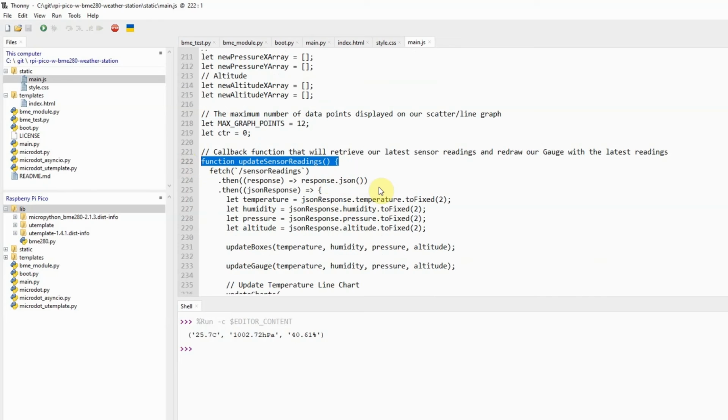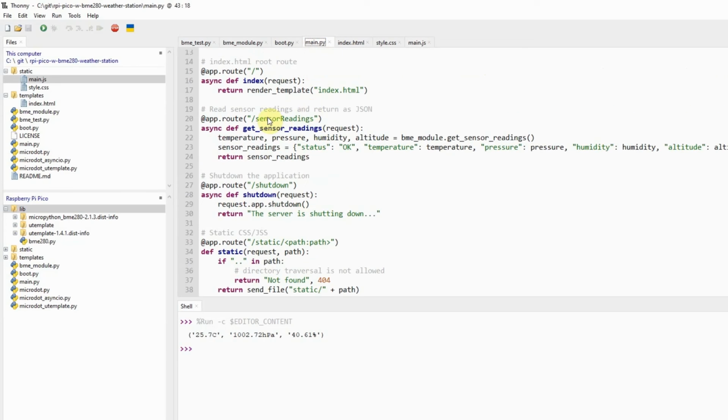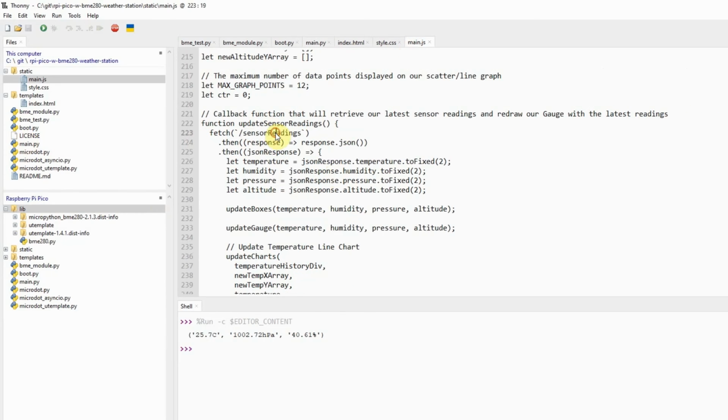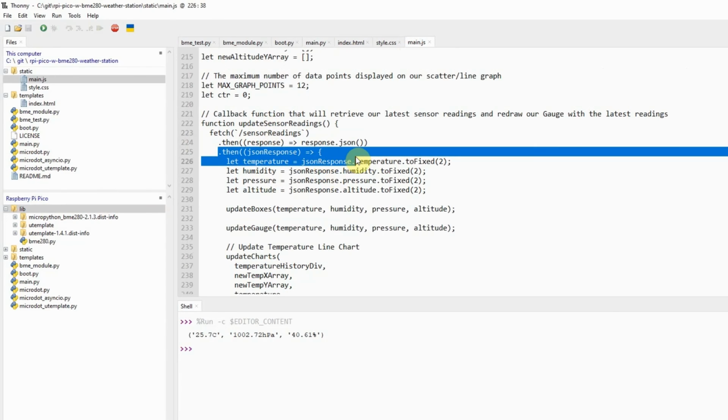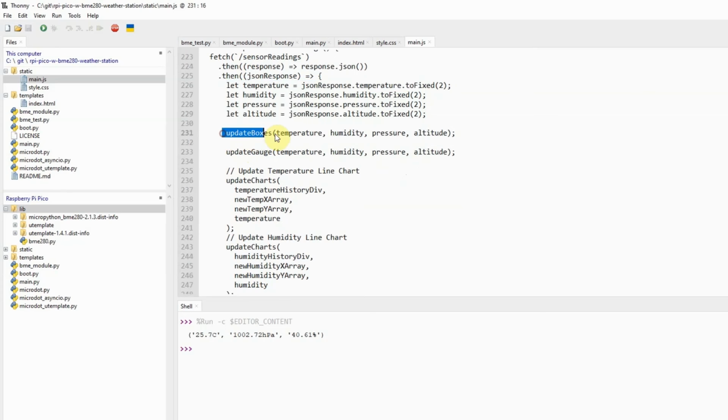Now, the function update sensor reading is an important function. This will call our route slash sensor readings. As you can see, there is a slash sensor readings in here, which will call our initial route, which is the slash sensor reading. What this function will do is parse the JSON response, and then after parsing the JSON response and using the data retrieved, so for example, we are able to retrieve the temperature, humidity, pressure, and altitude, then we can now update our user interface. As you can see, there is a function here called update boxes, which will update our boxes. And then there is an update gauge and there is an update chart in here. Using the data that comes from our web server, then we are able to update the different parts of our application by using these sub functions.